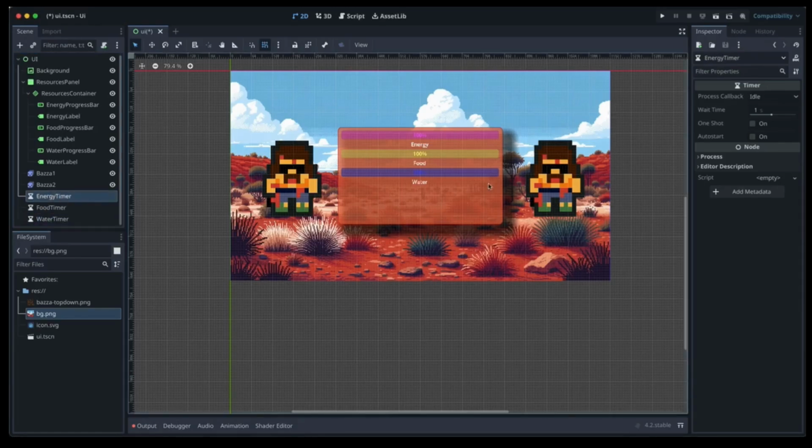Okay. Now our energy timer, I think we're going to set our wait time on this to 0.1. And we want it to auto start. For our food timer, let's set that to actually 1 is good for that and auto start. And for our water timer, let's set it to 0.5 and to auto start. So that's 3 timers. Now we haven't done anything yet to link them back to our actual scene.